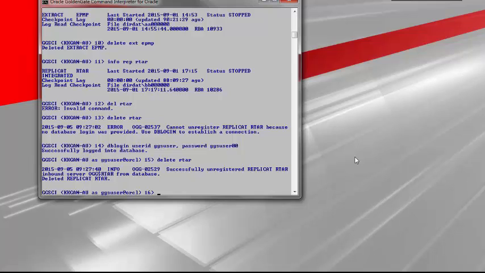So let's do that. The first thing to do is to register the integrated extract. The way to do it is to REGISTER EXTRACT ESRC DATABASE.